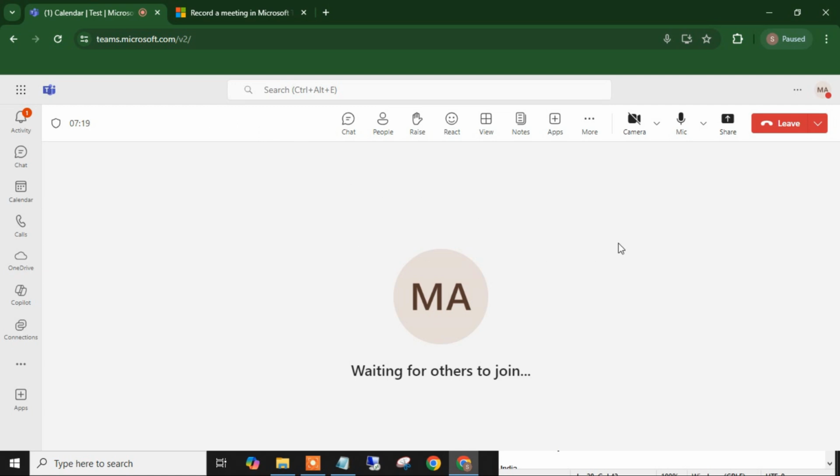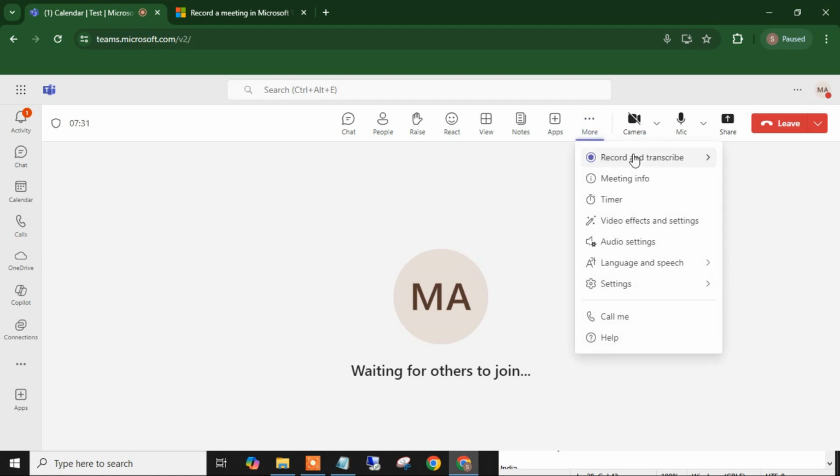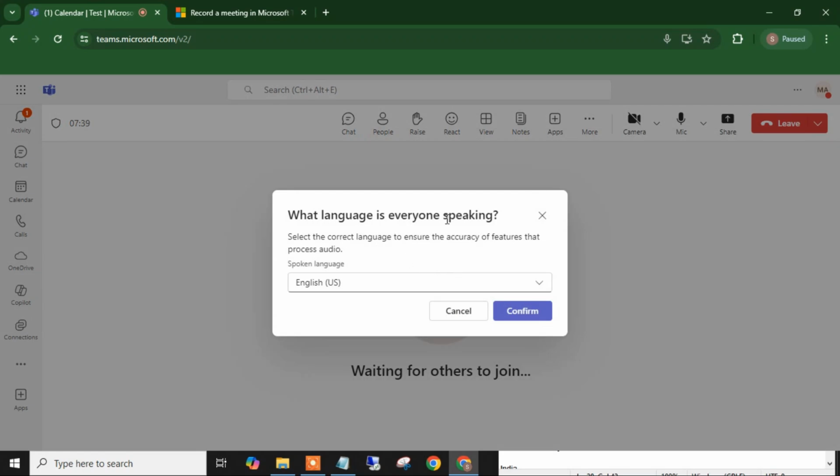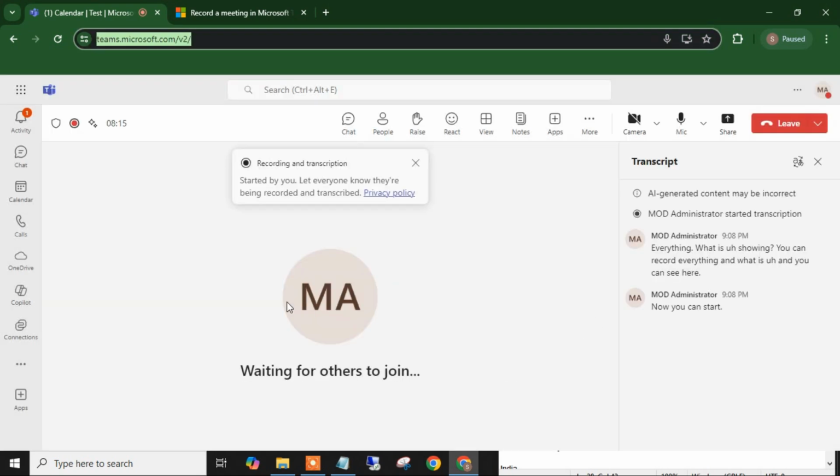So I have started this meeting. To record this session, you just have to click here on these three dots. Then you will see this option, record and transcribe, and then you have to click here, start recording. If you are recording for the first time, it will prompt this dialog box to select your language. Just confirm this. Now your recording has been started and you can see here it is an AI generated transcription.